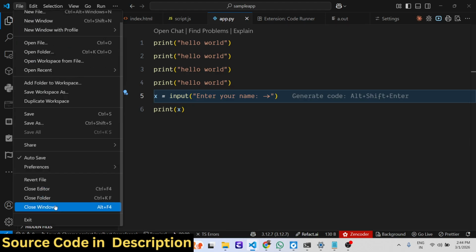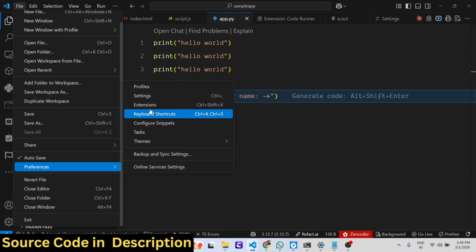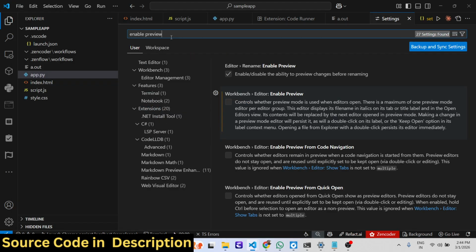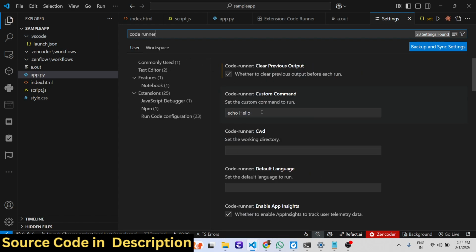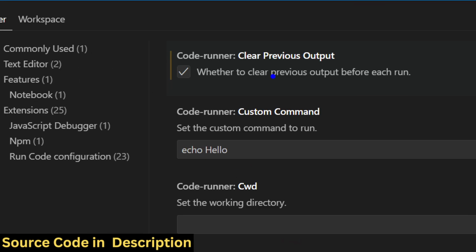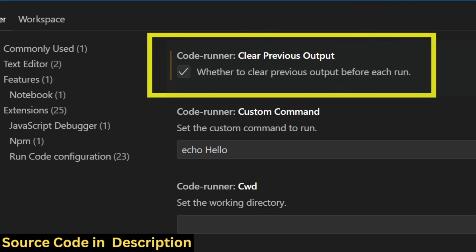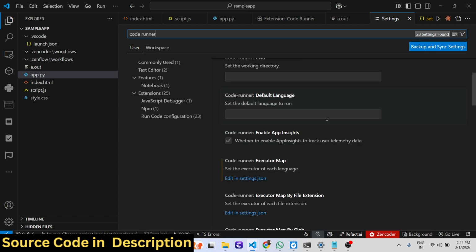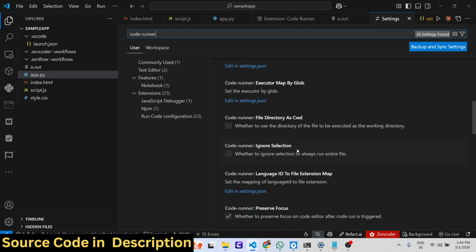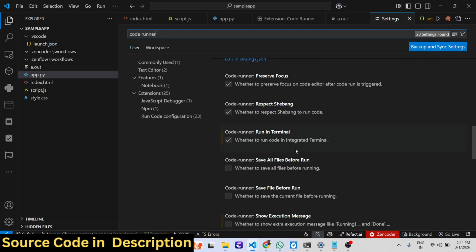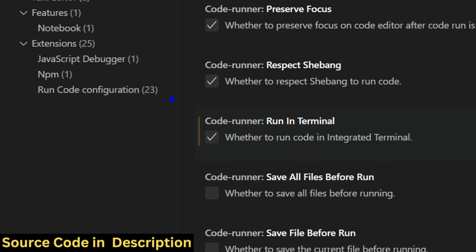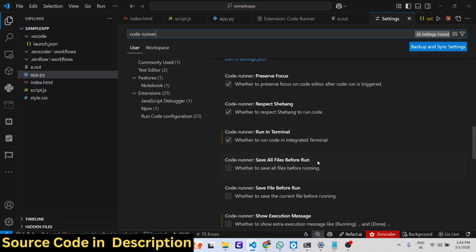After you install this, go to File, Preferences, Settings and type here Code Runner, and right here you just need to tick mark this setting, Code Runner clear previous output. Then there is Code Runner run in terminal. Just tick mark this option. By default it will be ticked.